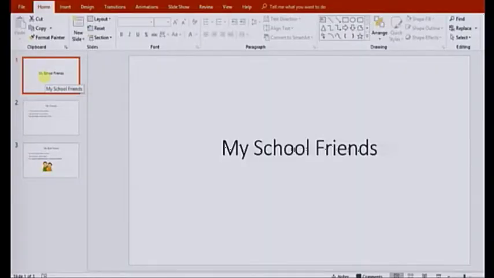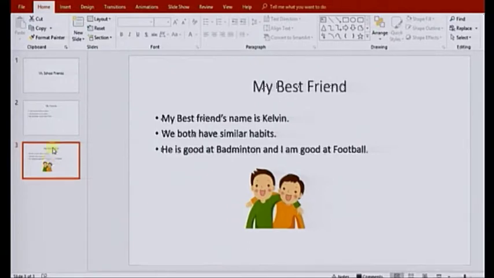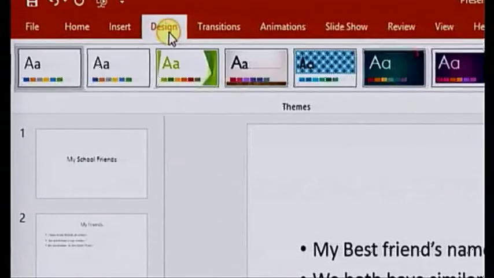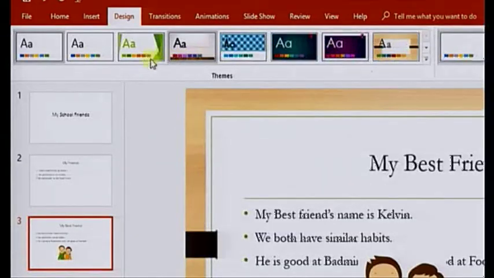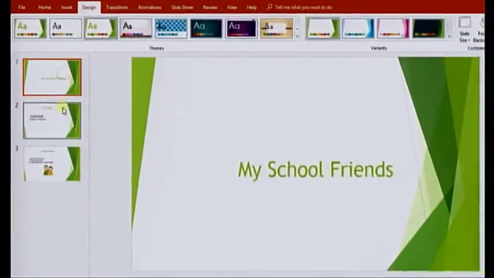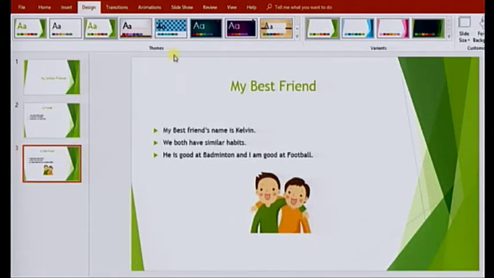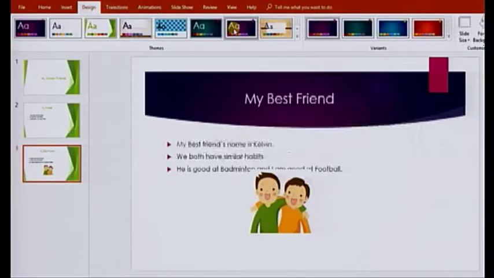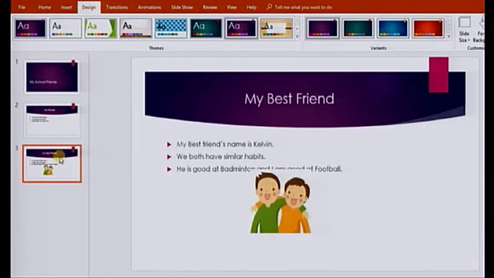We will use a presentation with a title slide and 2 additional slides. Next, we select the Design tab from the ribbon and locate the Themes group. As you can see, a variety of themes are available. In our lesson, we're going to choose this particular theme. You can notice that the theme chosen is applied to the entire presentation. Now, apply another theme. You can see that themes can be changed at any time in a presentation.